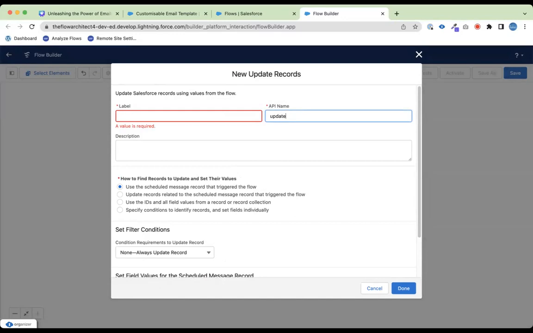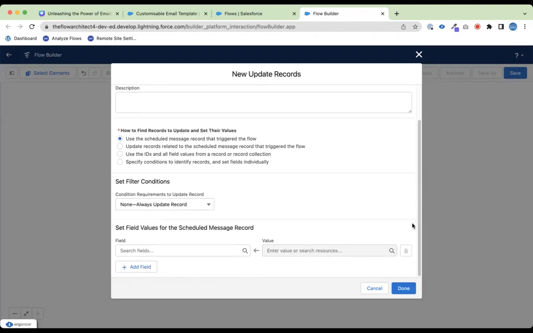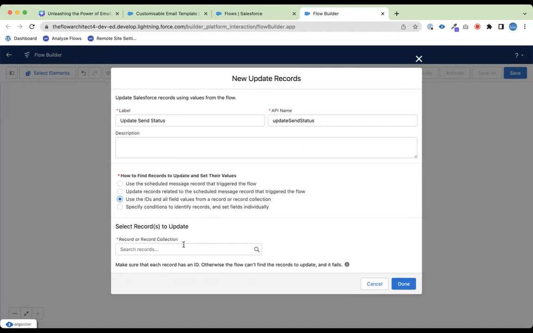So for this one, we're just going to update send status, and we'll call it that just so that we don't have two updates later on of updating the schedule message. For this one, I'm just going to use the IDs and all field values because I've already assigned it with my assignment. And you can see that I'm just going to click set my record variable. And I'm not really working with anything else from here.